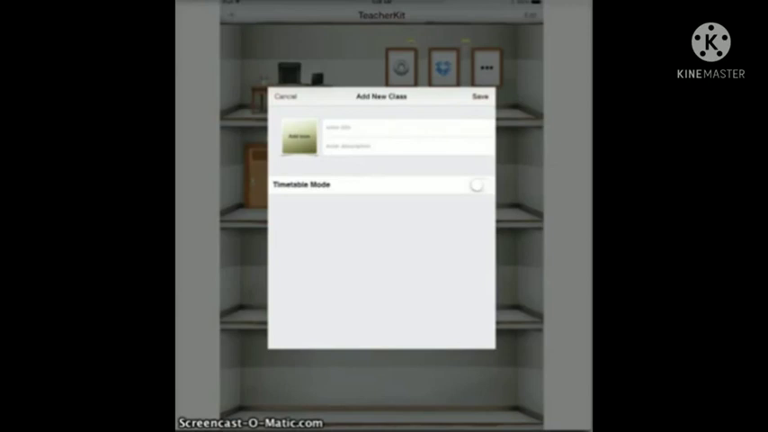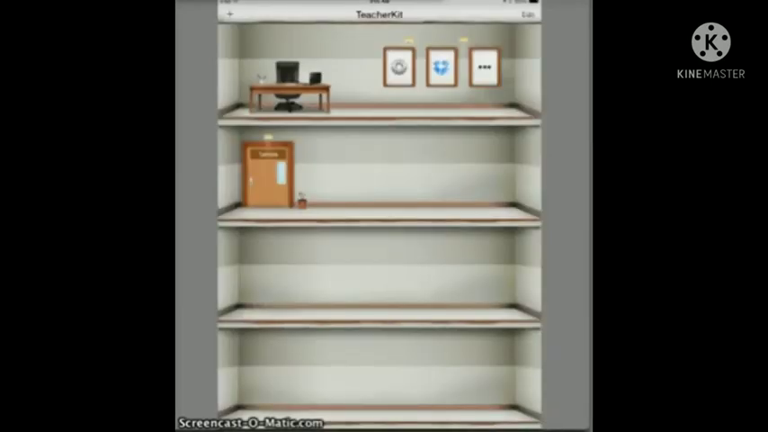This menu will pop up when you click Add a Class, and you can enter a class title, the description, and you can add an icon for the class. You can also make a timetable, saying when the class is going to start and end. Once you've entered a class, go back to the main menu and then click on the door to enter the classroom so that you can manage it.